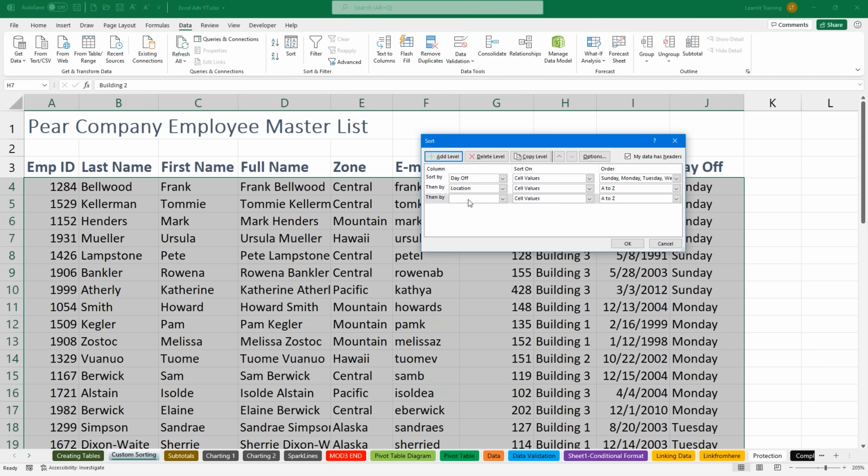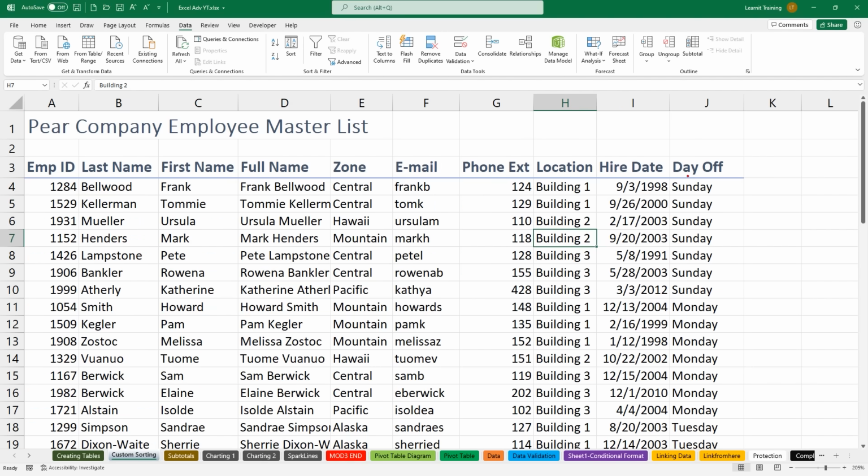So I'm going to add a third level at the bottom there for my zone. Do it from A to Z, that's fine, and hit OK. So let's take a look at this here. All right, I can see that some of my centrals got cut off because they're in building 3, and I couldn't do anything about that.